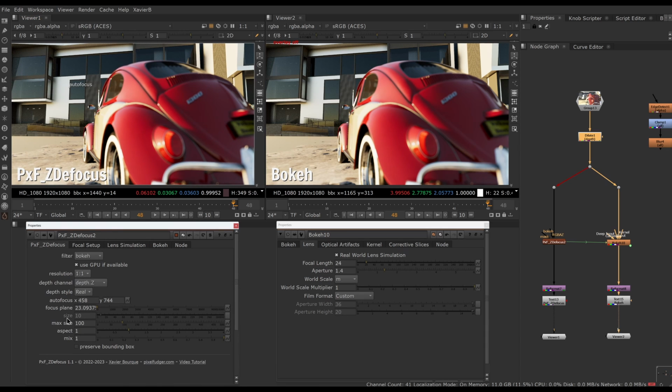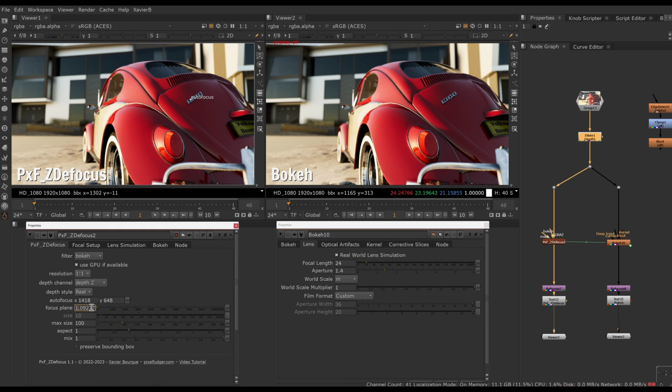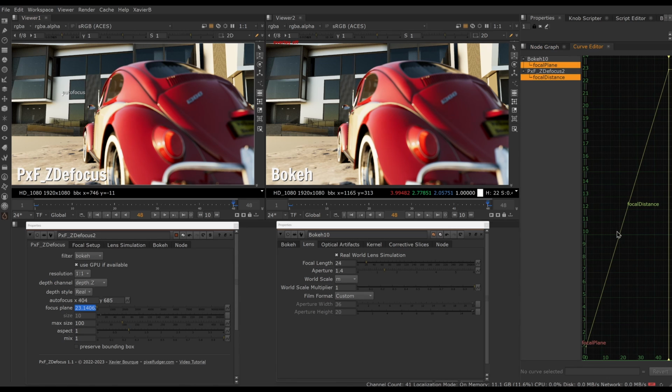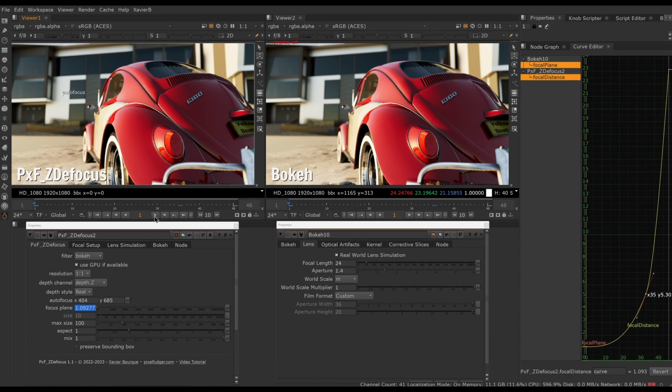All right, so now let's try to do a rack focus, animate our focus between the foreground and the background. So I'm going to keyframe my focal plane. I'm going to go to the first frame, focus on the back of the car, set a keyframe on my focus plane, go to the last frame, focus on the building, and I'm going to adjust my curve a little bit. And now we're going to render this.